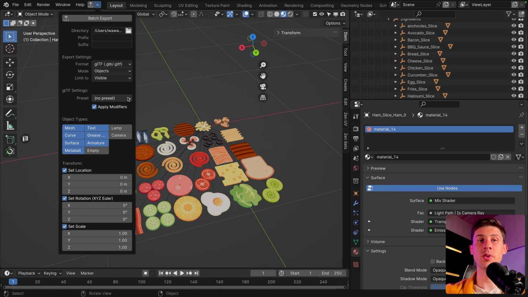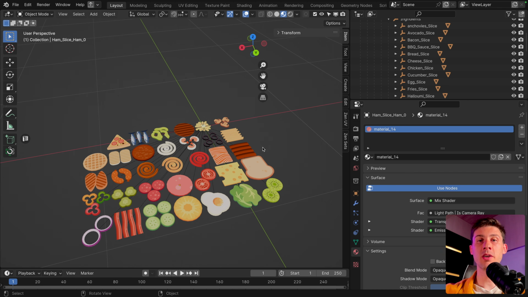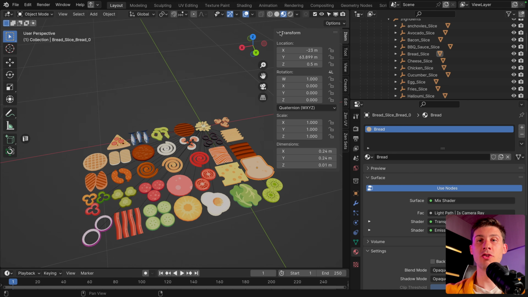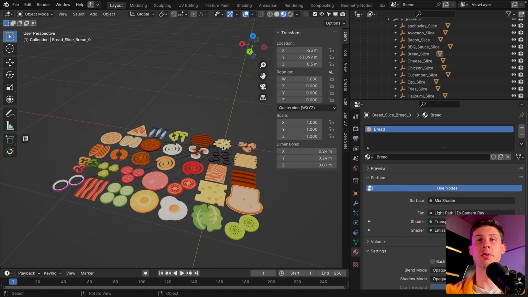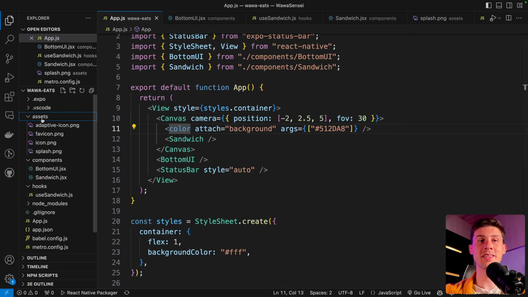So just disable it, apply modifiers, and be sure that location, rotation, and scale are set to the default value. Every object, even if it is positioned anywhere in your scene, for example at -23, will be at 0 when you export it. So you can just use it from 0 and you will have the bread at 0.